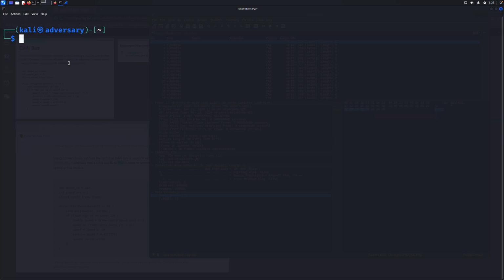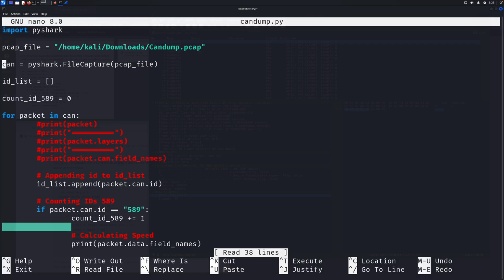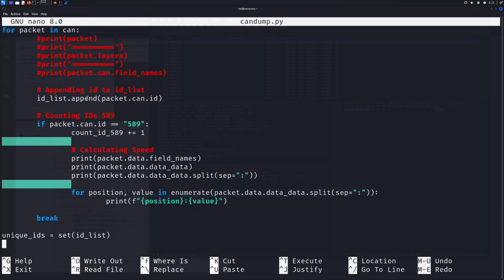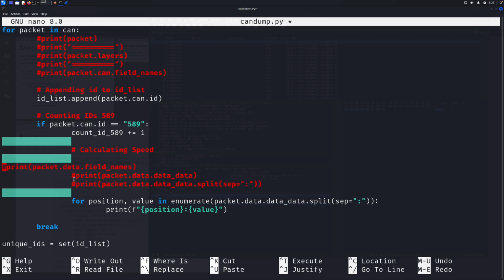Let's clear the screen. Let's do nano. Let's access the script again. So now we can start doing different calculations, right? What we need is the speed. So what I'm going to do first is comment this out because I don't need these statements anymore. And after the count, we need to calculate the speed. So we are going to define a variable. Let's call it packet speed, packet_speed.